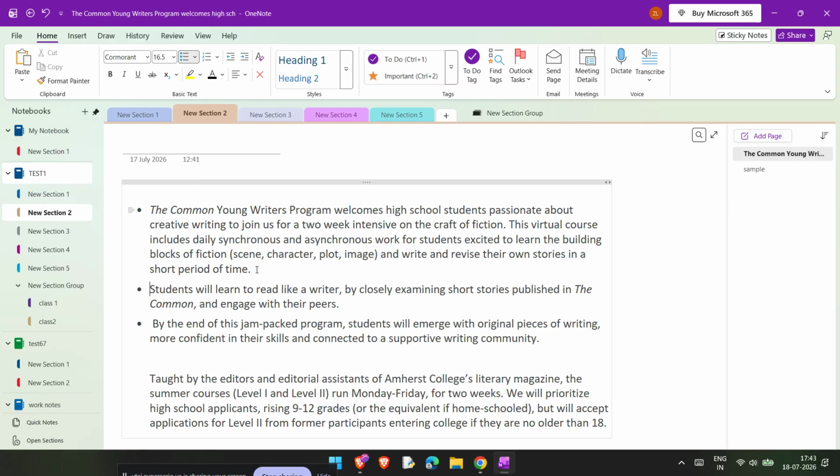So let's quickly recap. Click into your note, press Ctrl plus period, start typing your bullet point, and press Enter to add more items. That's all it takes to create a bullet list instantly in OneNote, using just your keyboard.